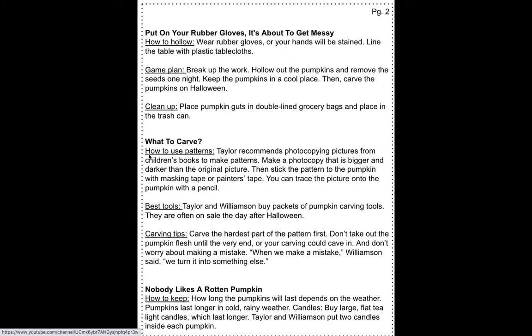How to carve. How to use patterns. Taylor recommends photocopying pictures from children's books to make the pattern. Make a photocopy that is bigger and darker than the original picture. Then stick the pattern to the pumpkin with masking tape or painter's tape. You can trace the pictures onto the pumpkin with a pencil.